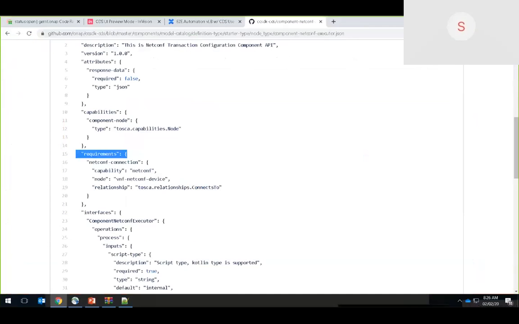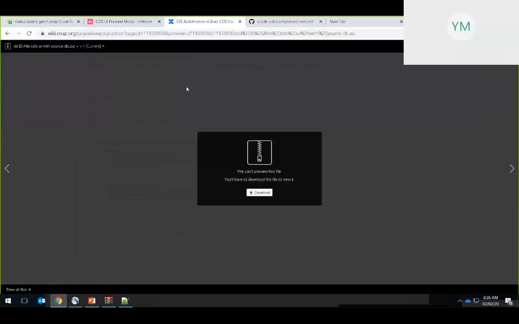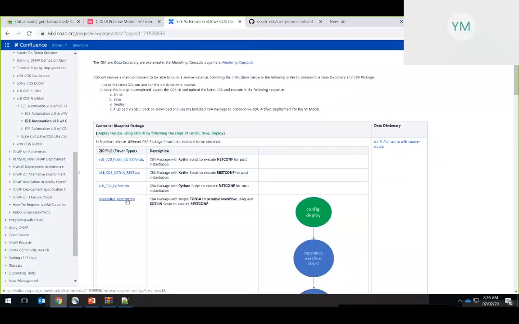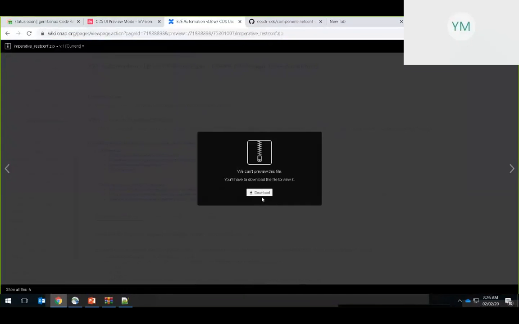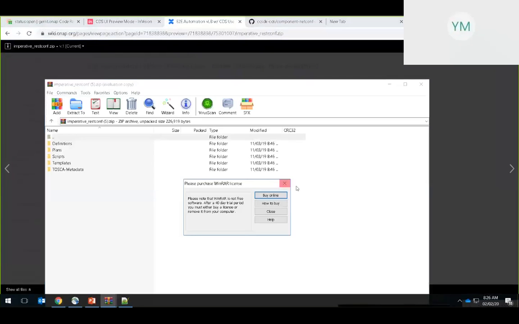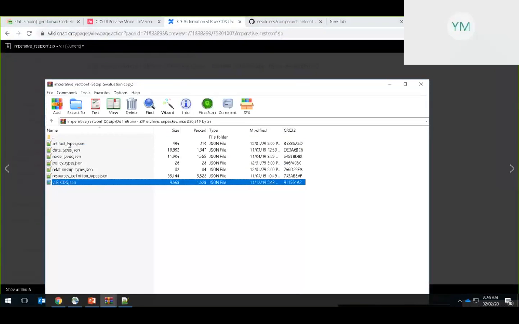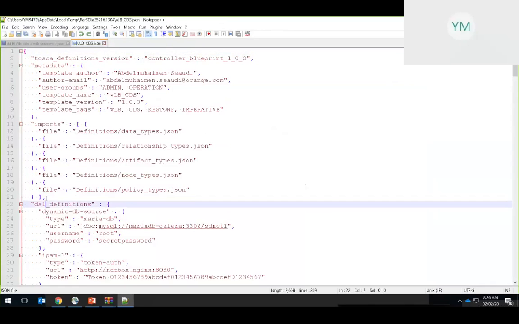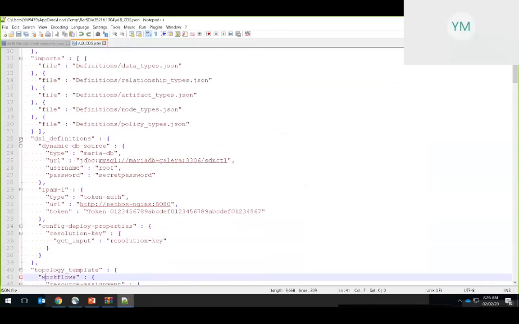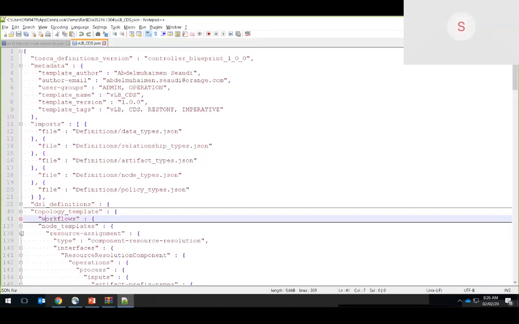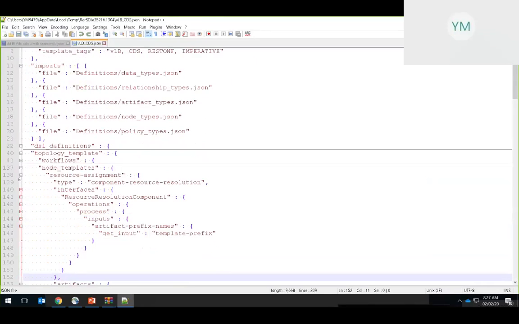Let me show you one use case we have here. RESTCONF. Show you this one. Definitions, VLB. Let's take a look at this one. Okay, I'm going to close all of this.